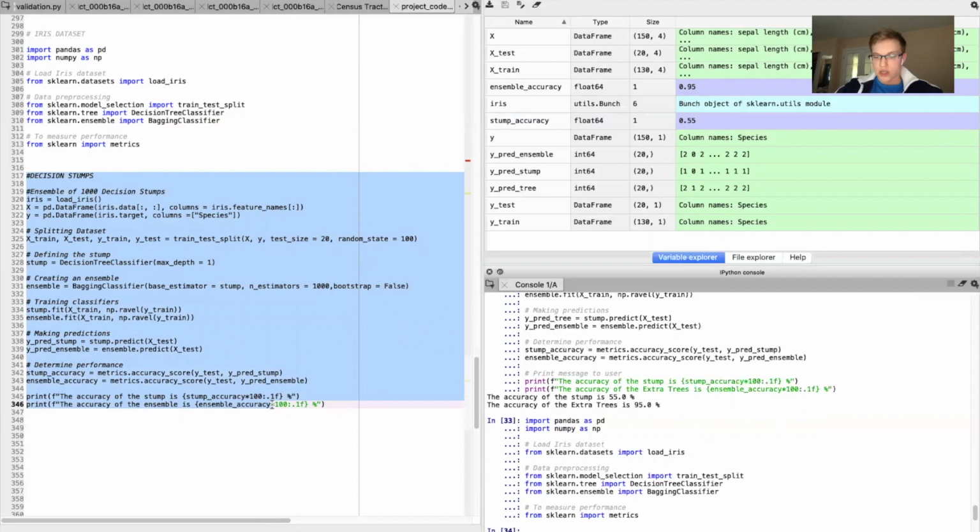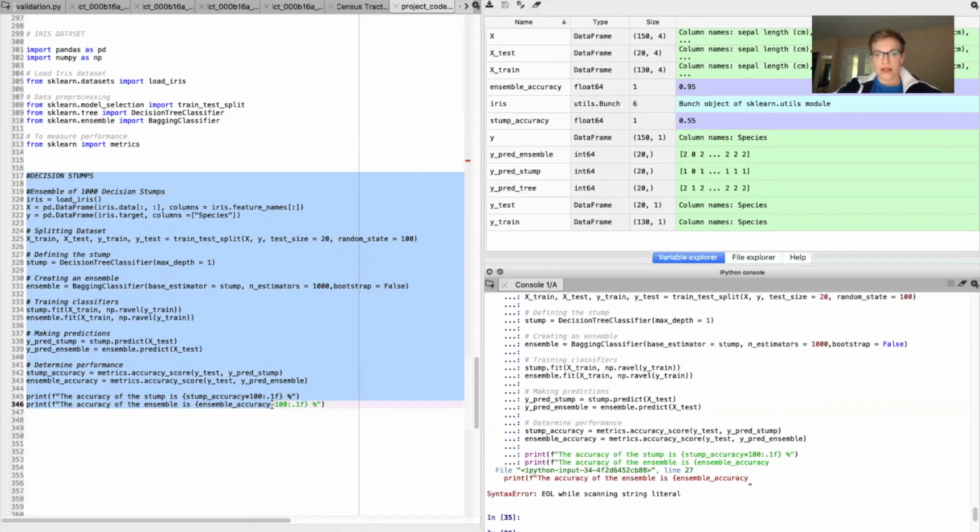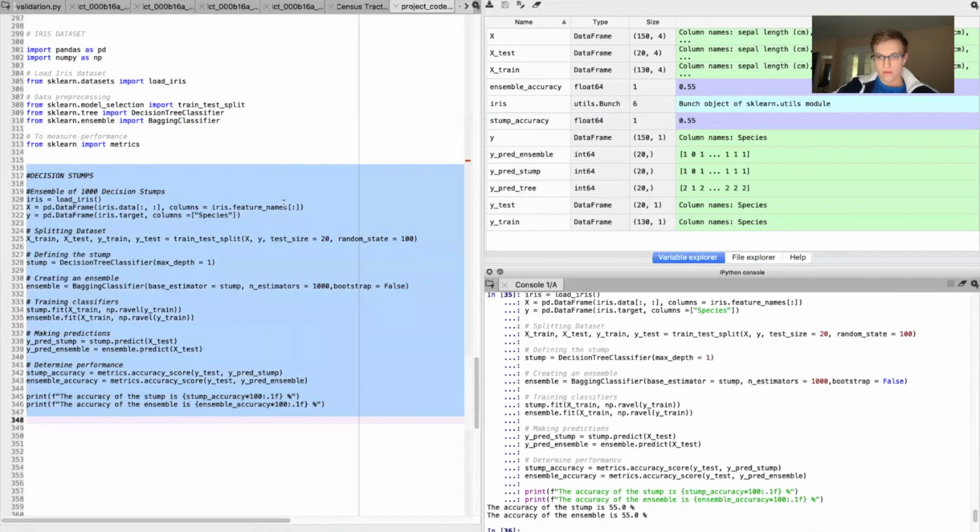And when we split the data set, when we define the stump, and we try to make a prediction, we try to determine what's the accuracy of our model. Whoops, sorry. So let's run again. There we go. So over here we have the accuracy of the stump, which is 55%, but it also equals the accuracy of the ensemble of decision stumps, which is 55%.